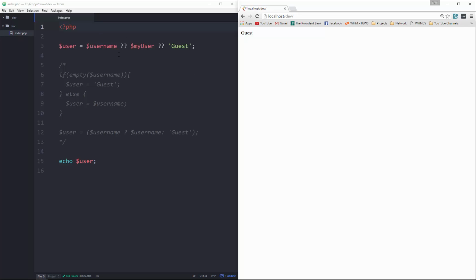It didn't break. What it did is it looked for username, didn't find it, looked for my user, didn't find it, and then went with the default of guest. Alright, so let's say my user, and we'll set it to Joe. Reload, and now you can see we get Joe.